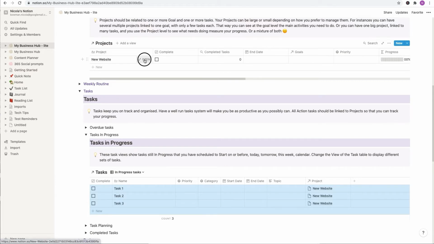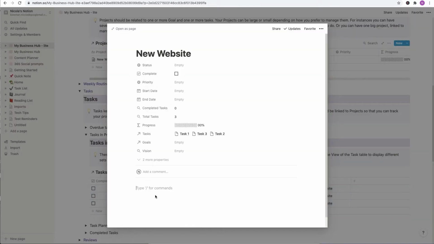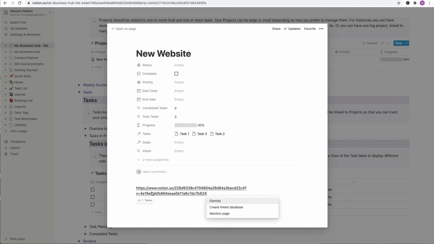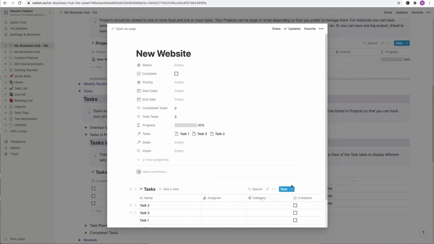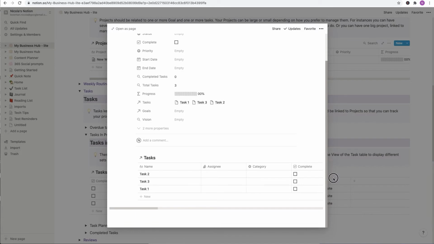I can then go into that project and paste that linked database, or paste the link that you just copied and create a linked database. And what that does is create a database with no filters. So all of the views that you've copied aren't there. It's a new database, but it's showing you the data for that database. So you can then filter it accordingly.